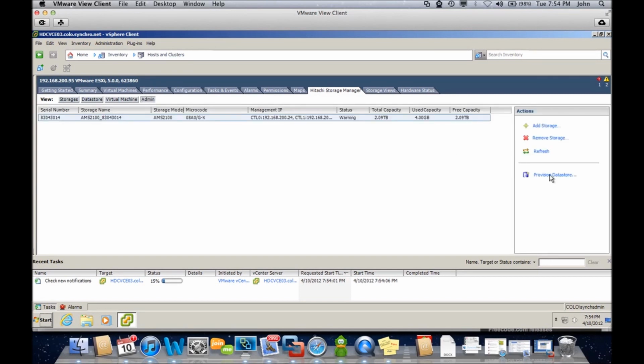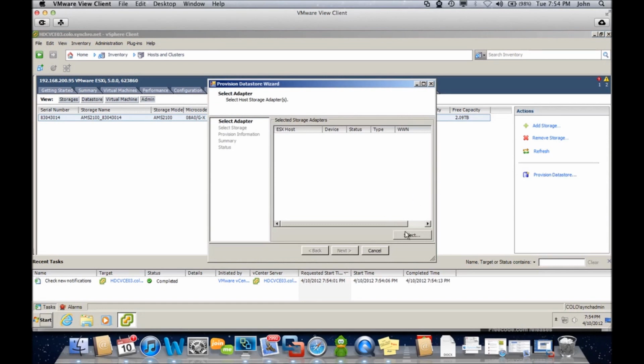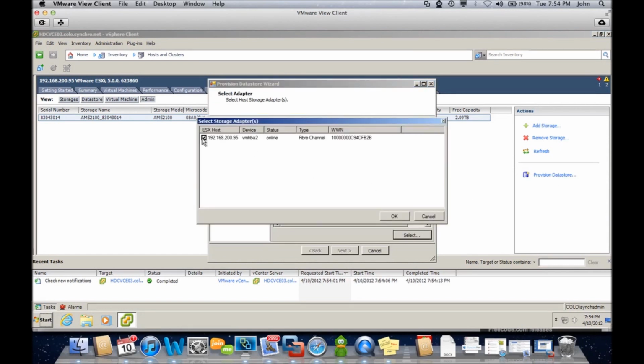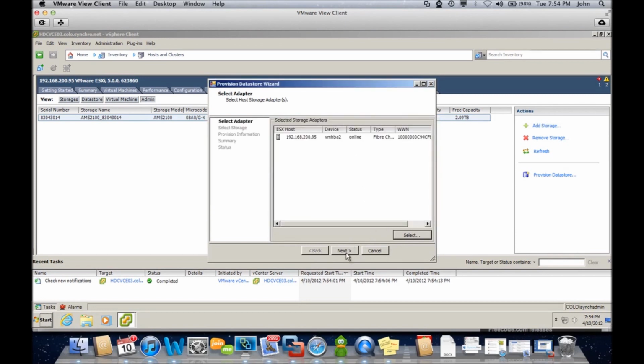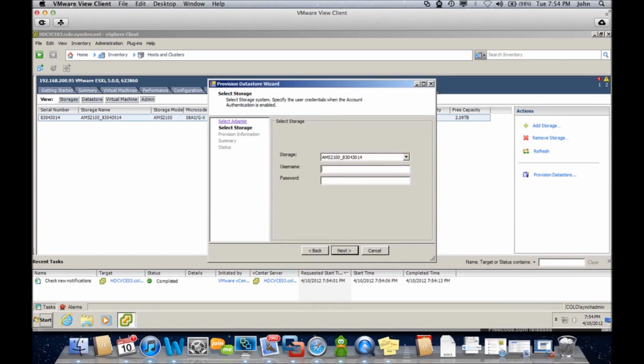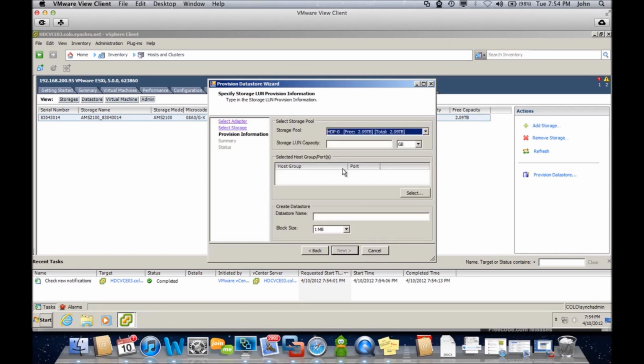Lastly, you can actually provision data stores in here. From here, you'll want to select which hosts in your cluster that you want to configure a LUN for and a data store for. You'll need to enter the credentials for your array. After you do this, it'll show your available pools. In this case, I have a single Hitachi dynamic provisioning pool. And we'll set it, say, for a 500 gigabyte LUN.